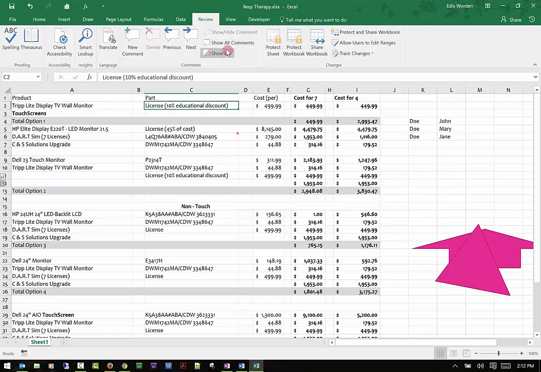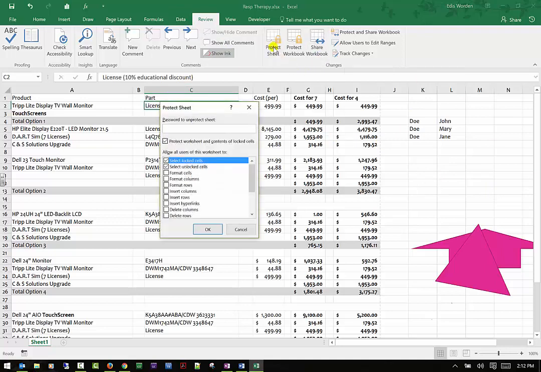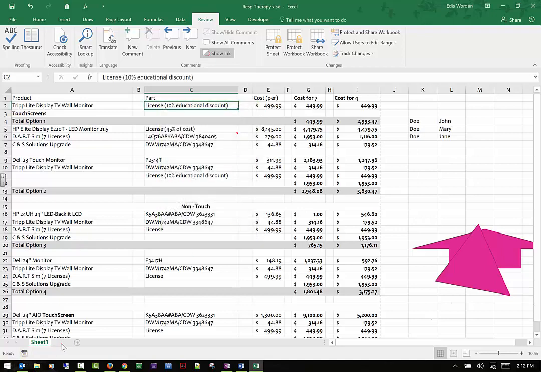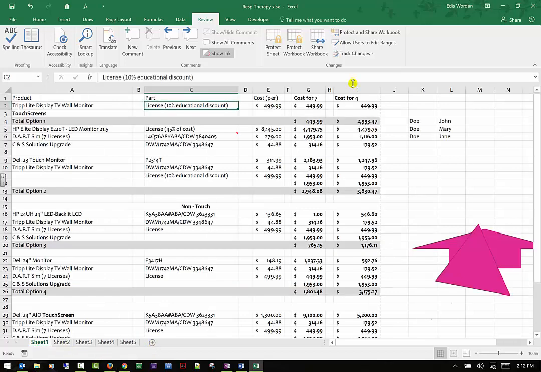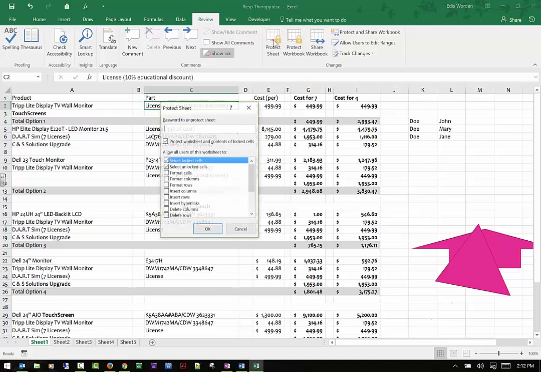I can show ink. That's if I did inking earlier and I left it in here, which I did not. That's what I would use to show ink. I can protect the sheet. Excuse me. So I can protect this sheet. Now, this is not the whole workbook. So say I have 15 sheets or 5 sheets. Let's go ahead and give 5 sheets here. I can go back in here and I can say protect sheet.